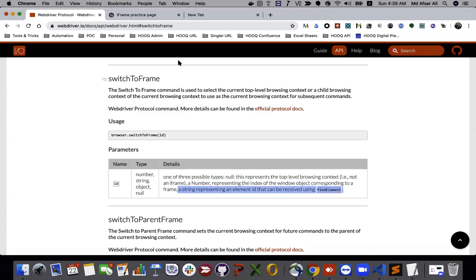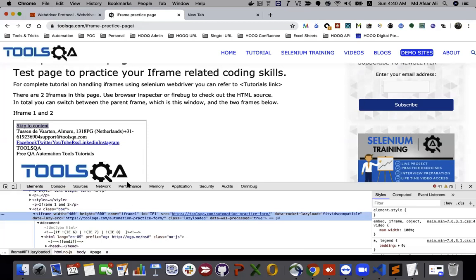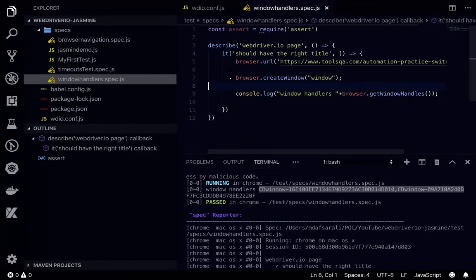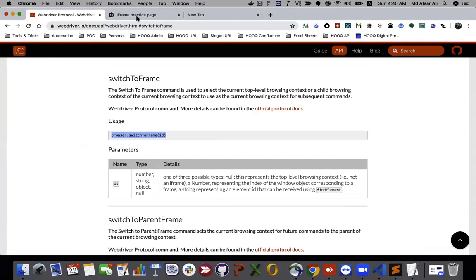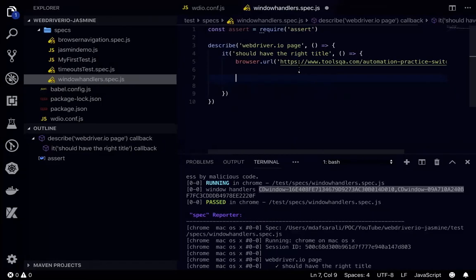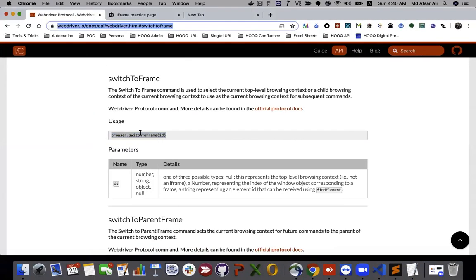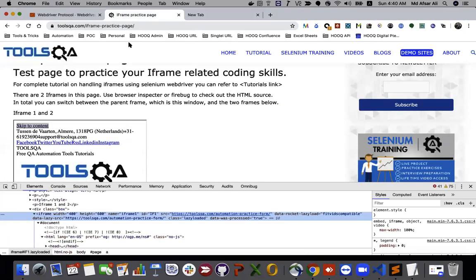Okay, so let's start with the ID of the iframe. I'll go to the iframe, this ID. So what I can do first, I can just copy this one. For this, I'll be using the same particular code. I'm not going to create any new. I'll just change the URL in here.